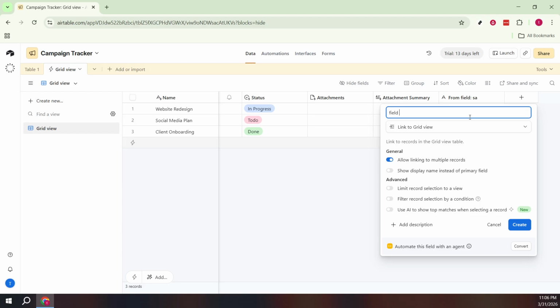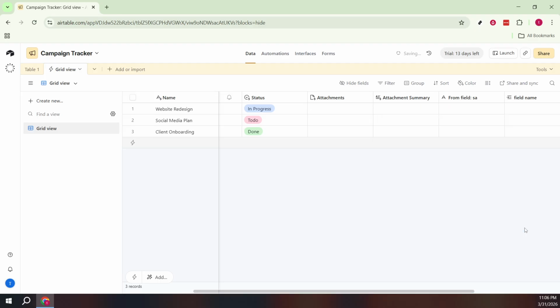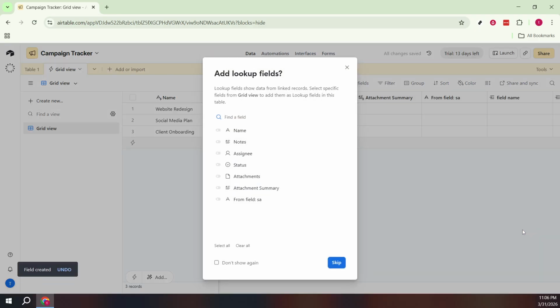You may see a few configuration options such as allowing multiple linked records or restricting links to a specific view. Choose the settings that fit your workflow. For example, enable multiple links if a single record should connect to more than one item on the other table. When you're happy with the setup, click Add to apply your choices.